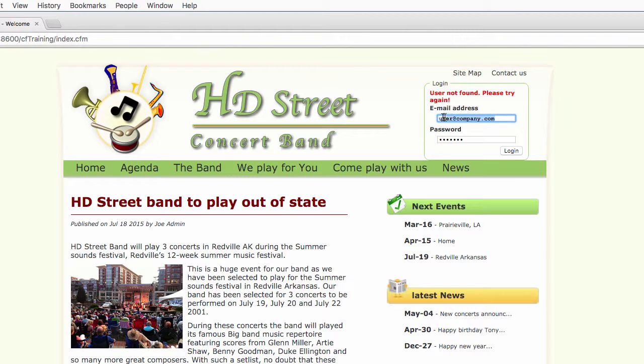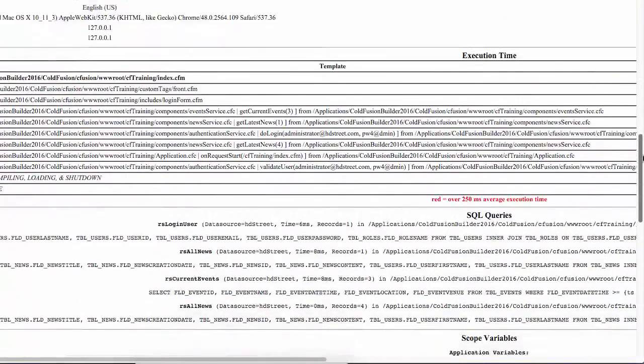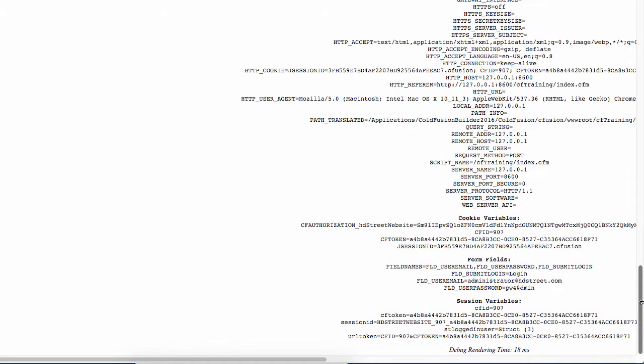Now I will use an email address that exists in the database, administrator@hdstreet.com, and I will use the associated password, pw4admin. And if I hit the login button now, you see that it works, so I could log into the application. One proof of that, of course, is the fact that the welcome message is now displayed instead of the login form. But another proof can be found here in the debug information, because you will see in the session variables that the st logged in user structure is present in the session variable.